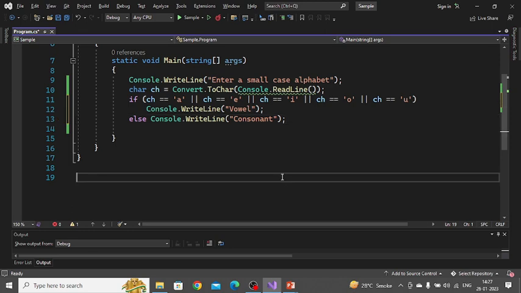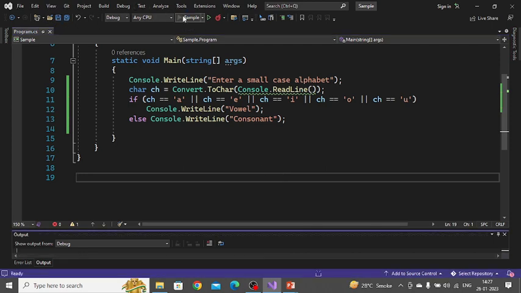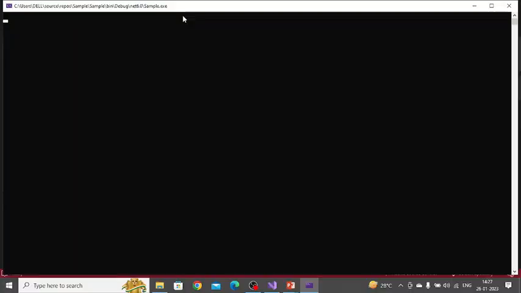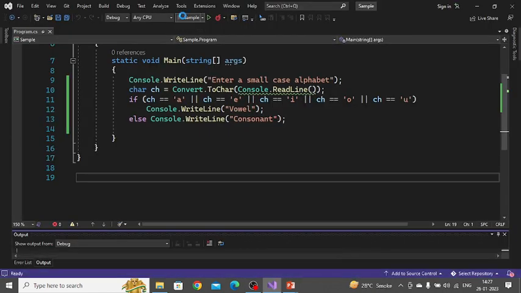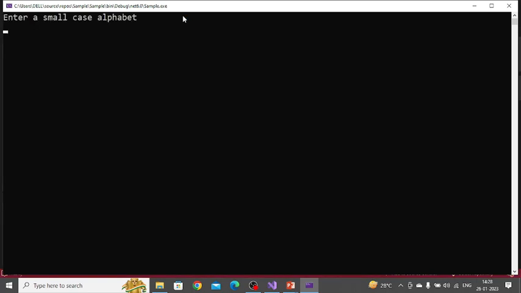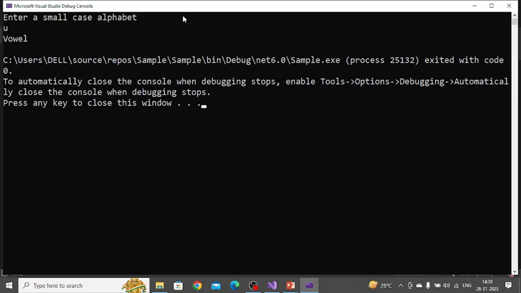Clear? Let us see quickly whether it works properly as per what we expect. Okay, so let me execute. Okay, so enter a small case alphabet. Let me enter R. It shows that it's a consonant. Perfect. Let me execute again. If I enter any of the vowel, let's say I enter U, it can very well identify it's a vowel.